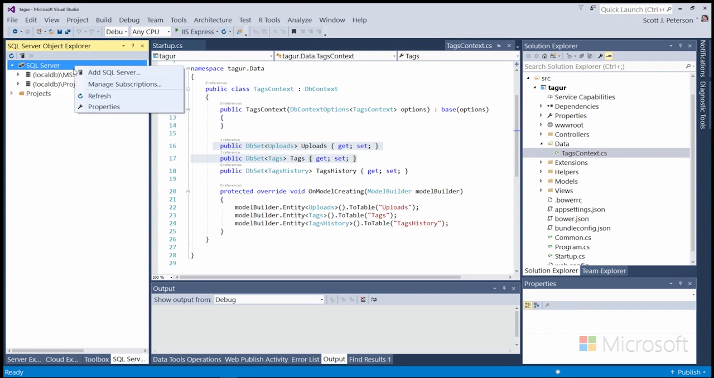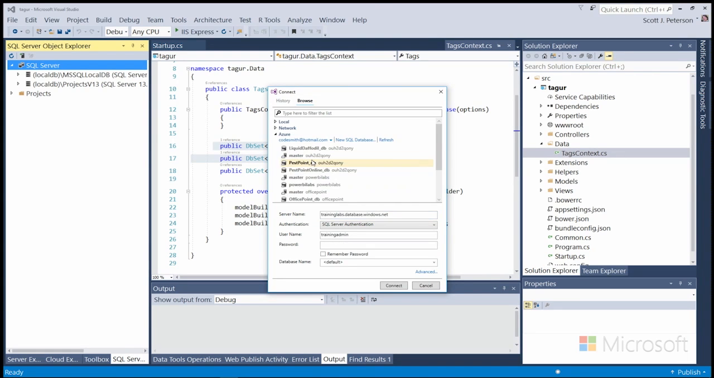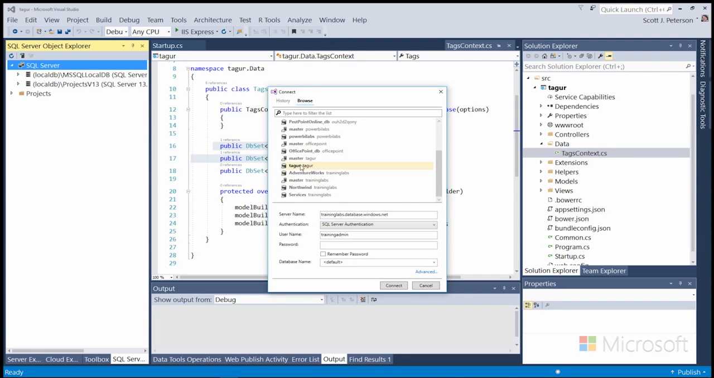So let's imagine that I wanted to point to that database. I can just say add SQL Server. I'll pull that up, and one of the cool things that I've got here now is Azure. We'll pull that up, and I'll select the Tagger database. We'll put in a password here. I'll say remember password.